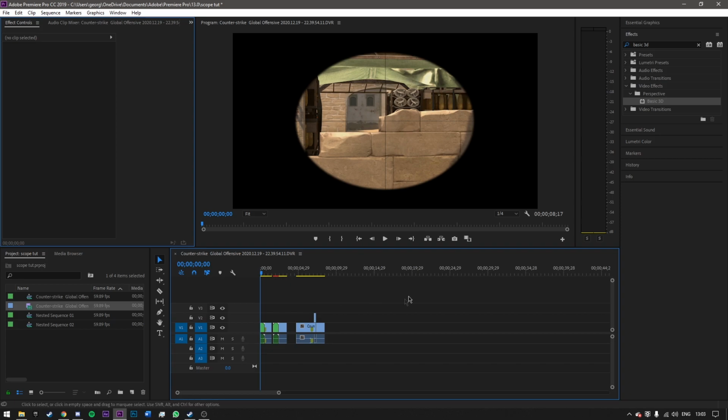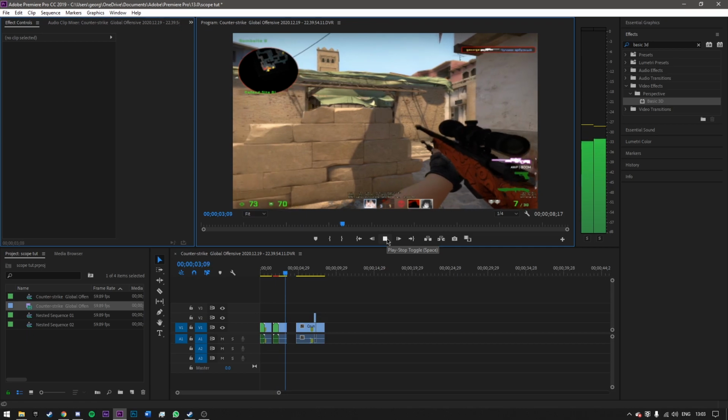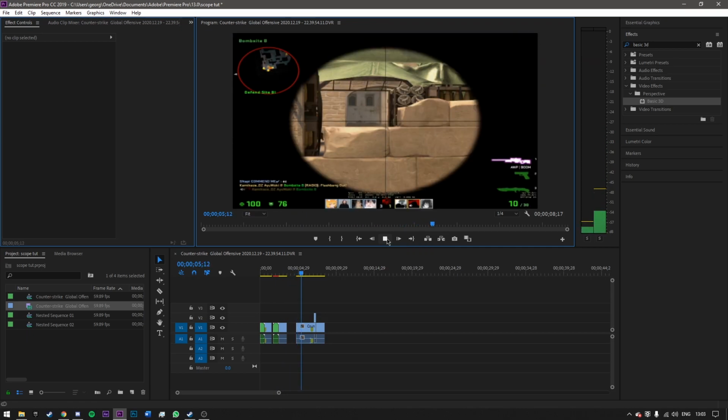So I'm going to show you the 3 things we've done today. We've done the scope zooming out, we've done the scope flipping, and then we've done our little scope transition, like that.